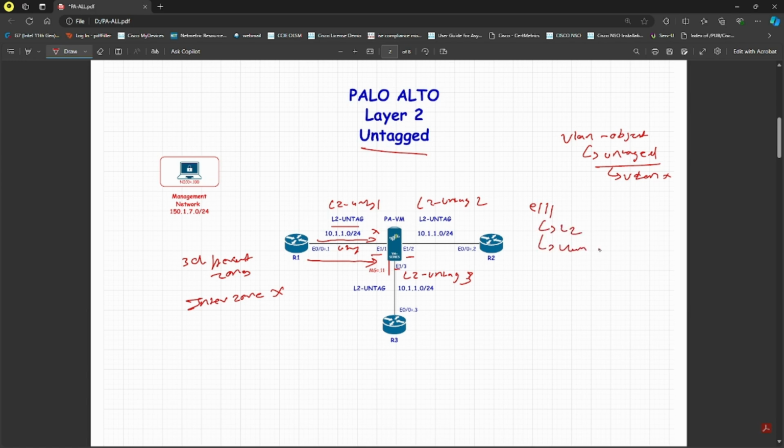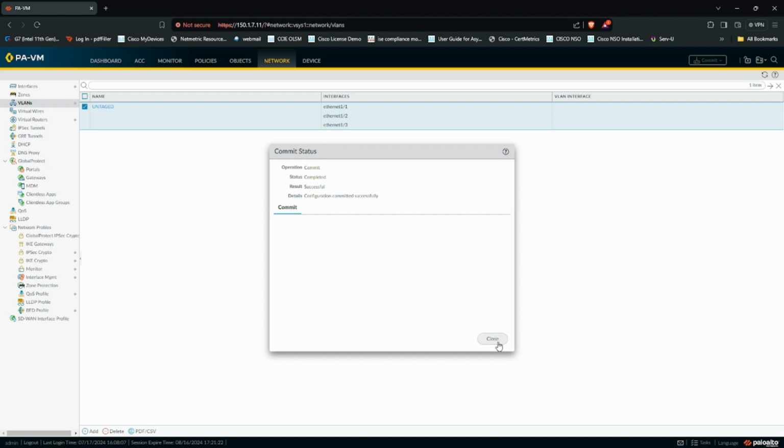And for the VLAN, you go ahead and select the untagged one, which has no VLANs in it. So basically, you're just assigning an empty VLAN object to the interface so that it can receive the packet and forward or broadcast the packet. So I'll go back here, configuration was successful.